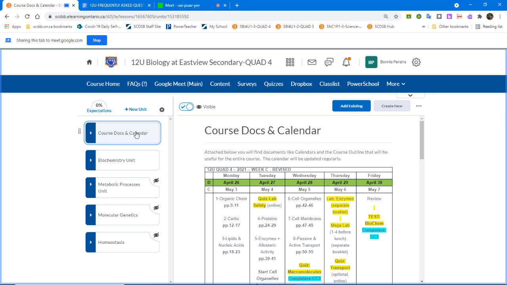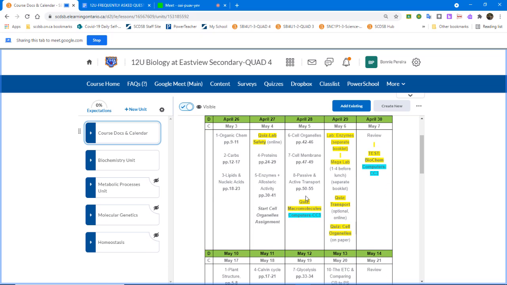Okay, so as soon as you open up content, underneath course docs, the main page here, you do already have your calendar. So please notice this. We've got a little tiny quiz tomorrow. It's 22 true-false questions. It's online. It's meant to be easy. Some of them are even jokes.